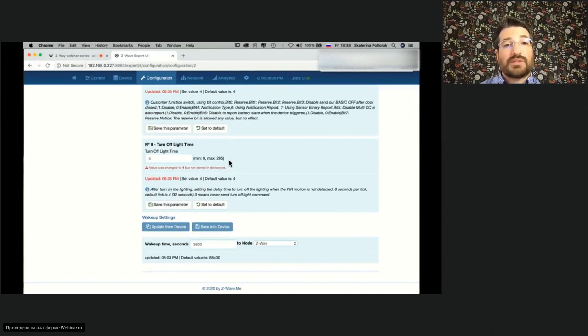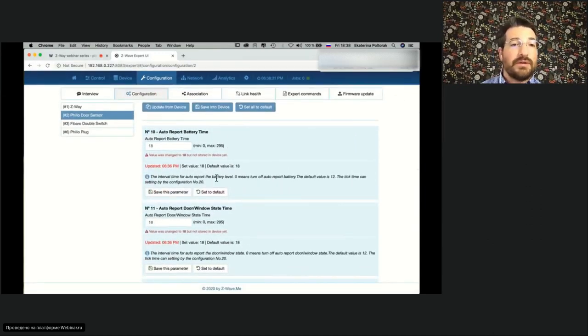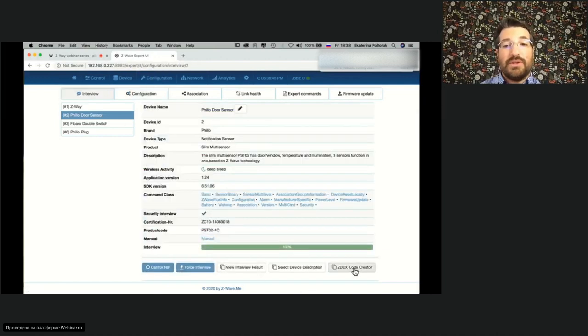Still, you can use expert commands to set parameters that are not listed here. Basically, this is all what you get with this description. So the description file can be downloaded through this button, or you can also create a new one. The button ZDDX code creator will create a template for your new device, and then you just need to fill it. It's an XML, and you need to fill it, and then send it back to us to publish on our site. Please note that this is not mandatory for a device to work, so this is just helping users to fill configuration parameters, and nothing else.